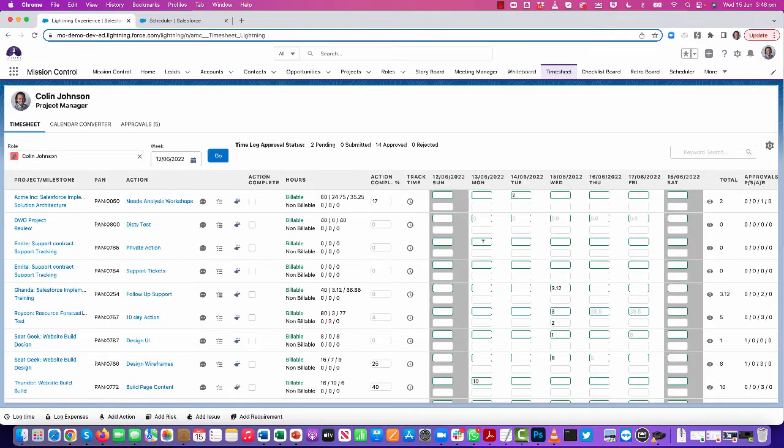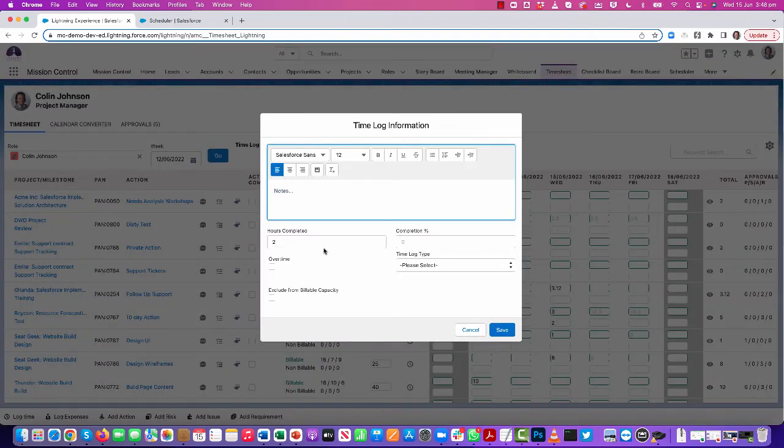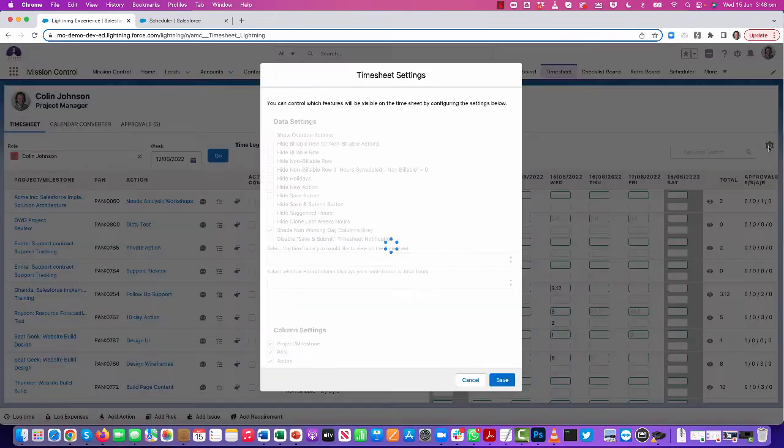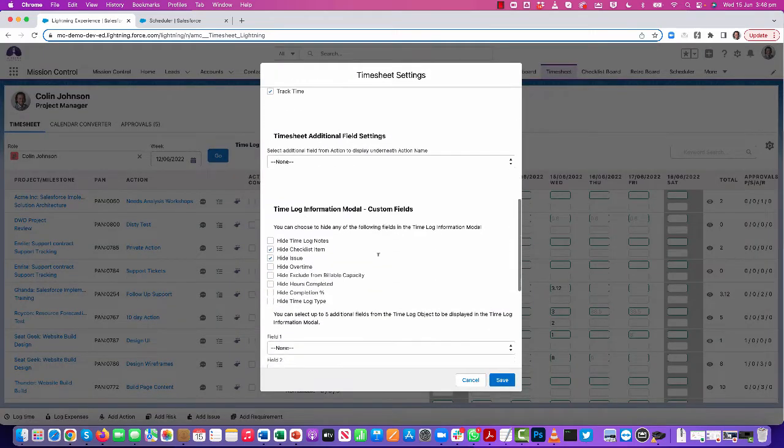So now if I do that same thing again, enter the time, double click in there. So I'm now hiding those two fields. So ultimately, just allowing you to strip this back to what bare fields you need to make it as simple as possible for your users to log their time. So I'll just turn those back on.